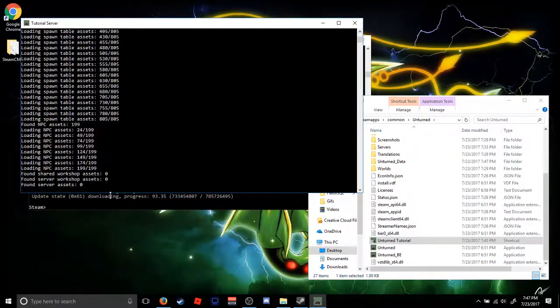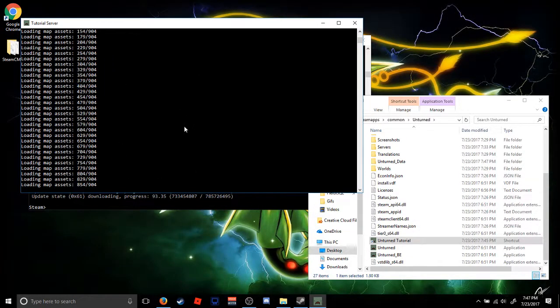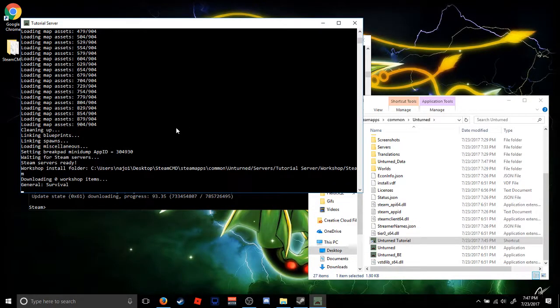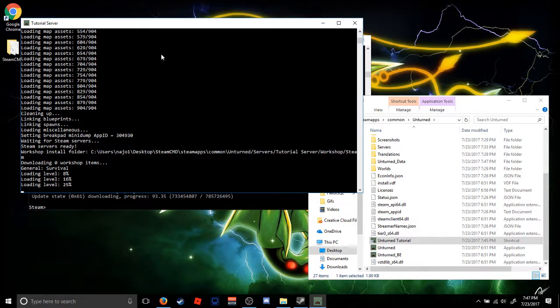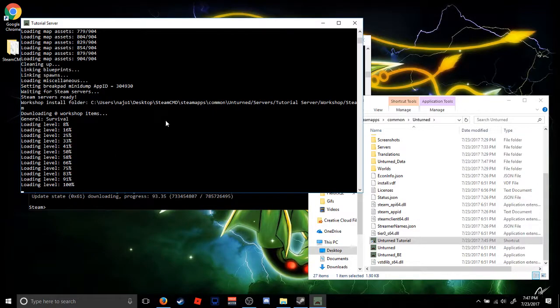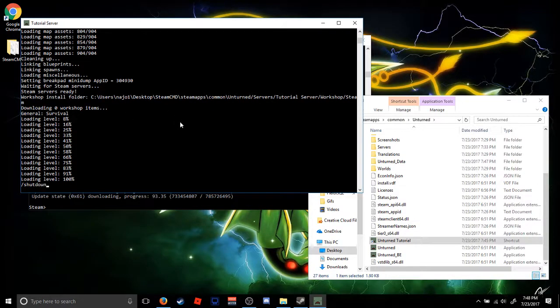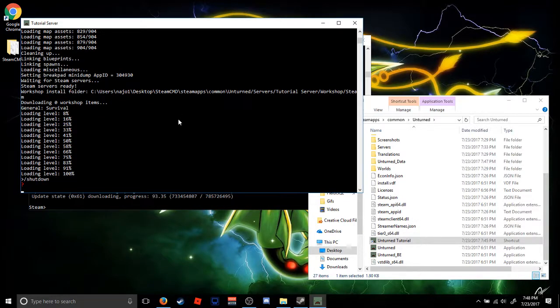And then waiting. Keep waiting. And once it's here, you can do /shutdown. I'm gonna do that just so it doesn't corrupt the data. It can, there's a slight chance. Oh, I forgot that's a rocket thing. I'll get into that. So just click X for now.